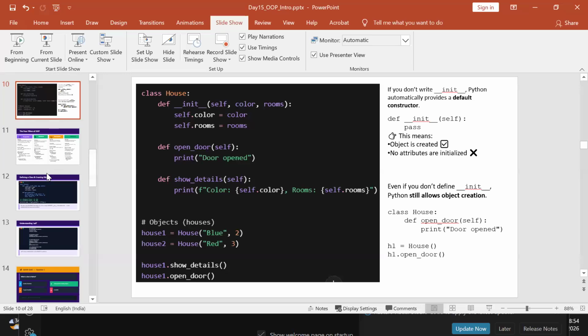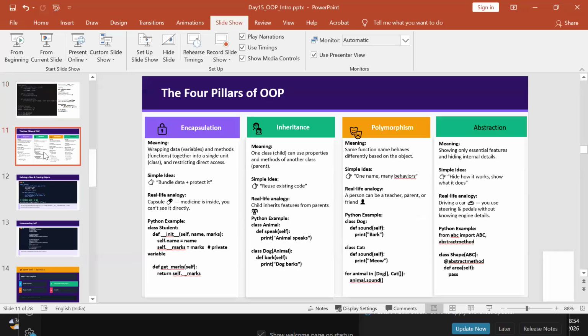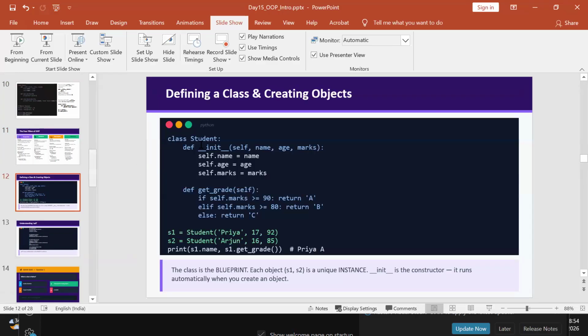So the next topic is the four pillars of OOPS: encapsulation, inheritance, polymorphism, abstraction. One by one, we will see these topics in detail in our upcoming classes. These are very important concepts in object-oriented programming. So we'll see some examples.